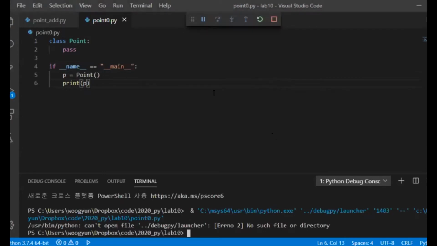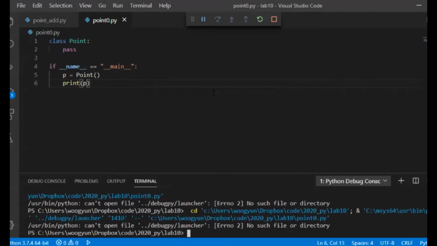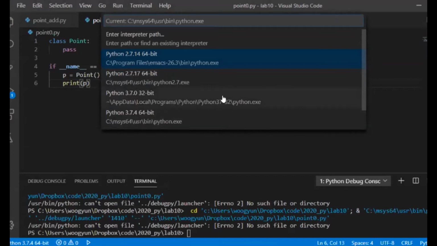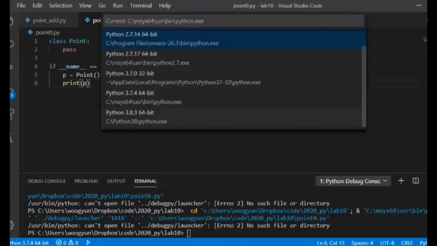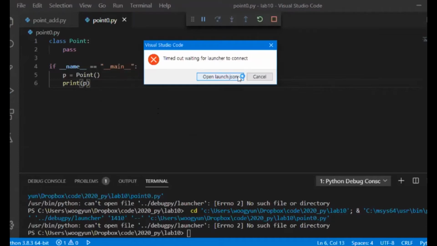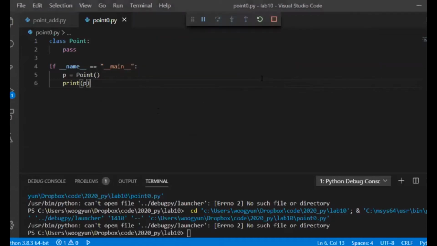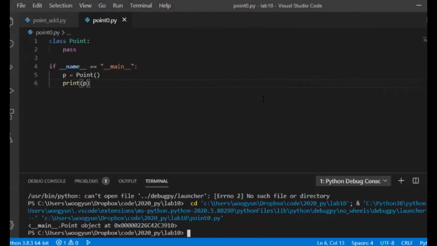Let me try this again. Let me change the compiler for this one. Cancel, executing this again. Okay, can you see that the point is printed here? Double underscore main, Point object at a certain address. The address is printed as a hexadecimal number. This is a very ugly printout.